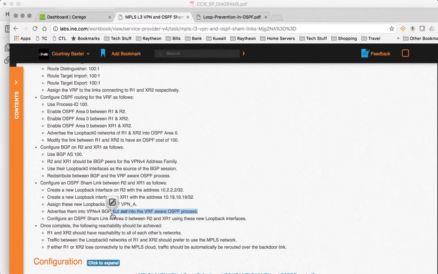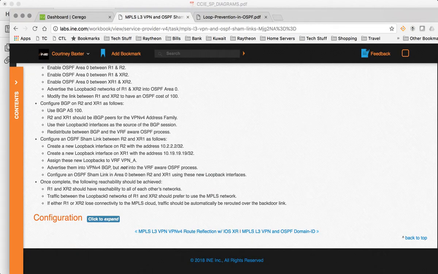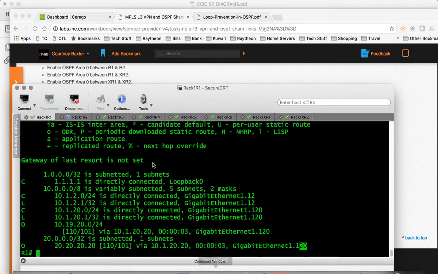So if you advertise it with BGP, the sham link that you're configuring, which will be in the OSPF database, will reference the actual next hop of the new loopback address that is outside of the OSPF process, so it won't be part of the link state updates. We're going to configure a sham link between XR1 and XR2. This is easy, the quick part. Sham links are very, very simple.